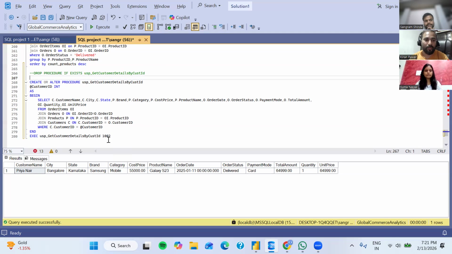Now can you execute this? Can you check if that column got wiped out? This column got removed, right? Sounds good. So this is how we write a stored procedure. We'll add this create or alter statement and then this.